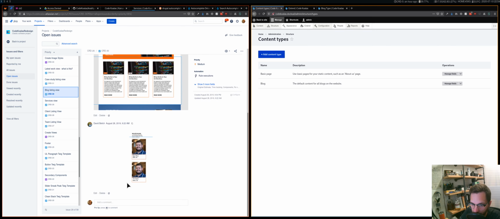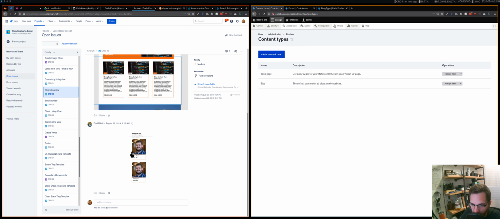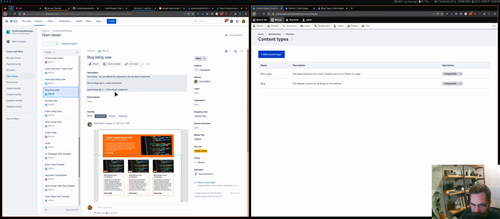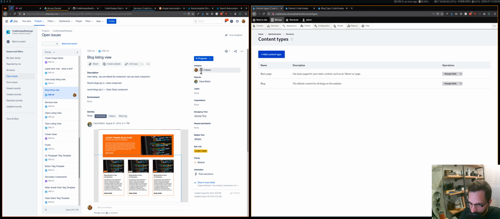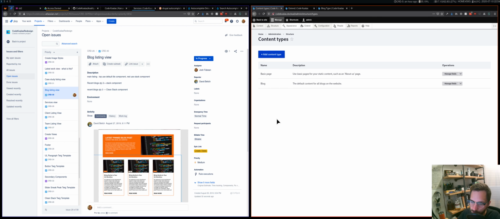Hey, look at that. The recent blogs, it does say is the clean stack component. Look at that. David did a good thing and actually did all these things that he said he did. All right. Oh, and then what I also do is I use this command line tool to track my time.